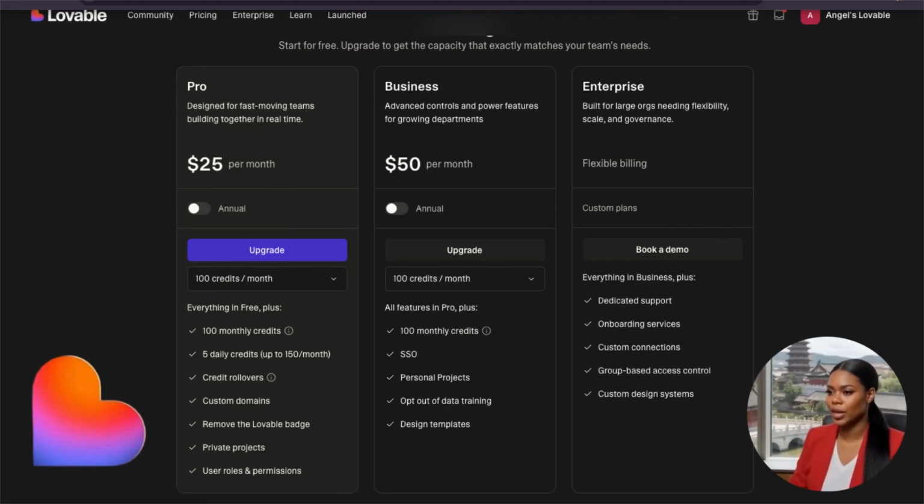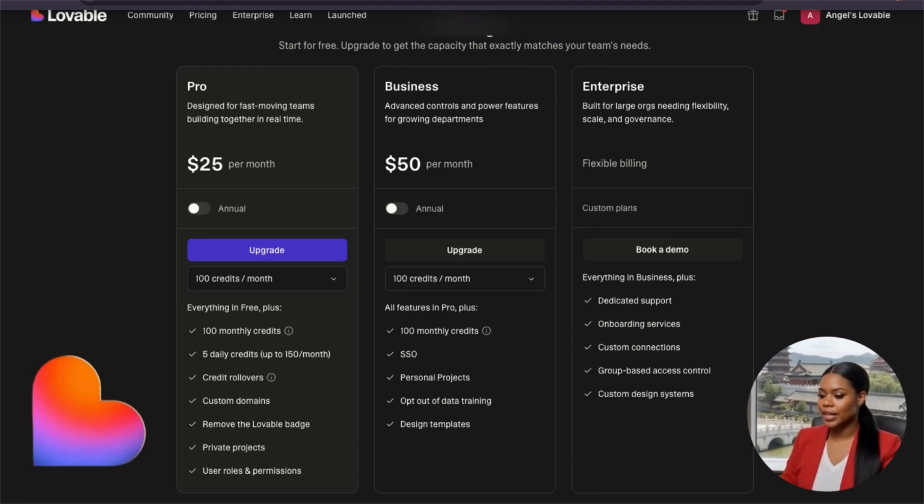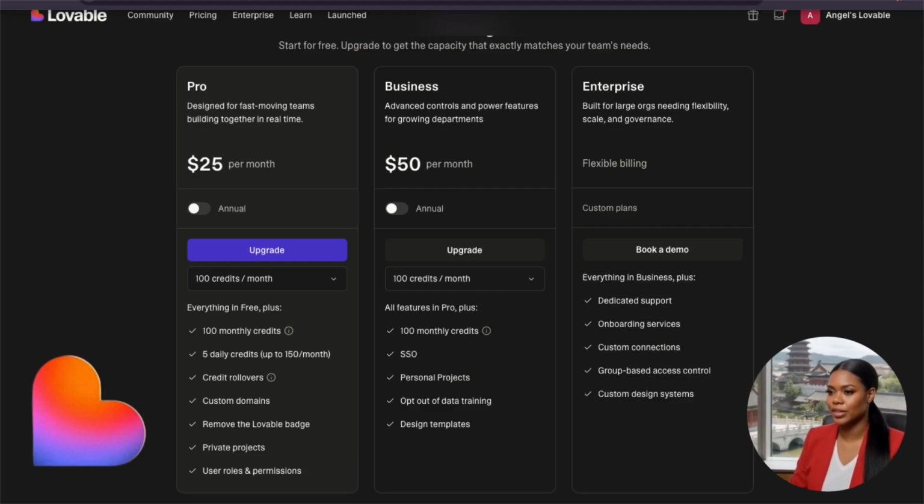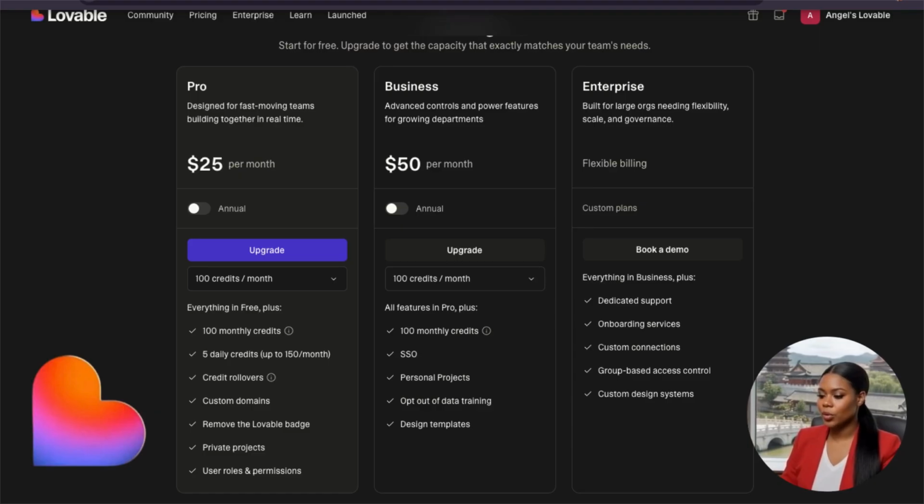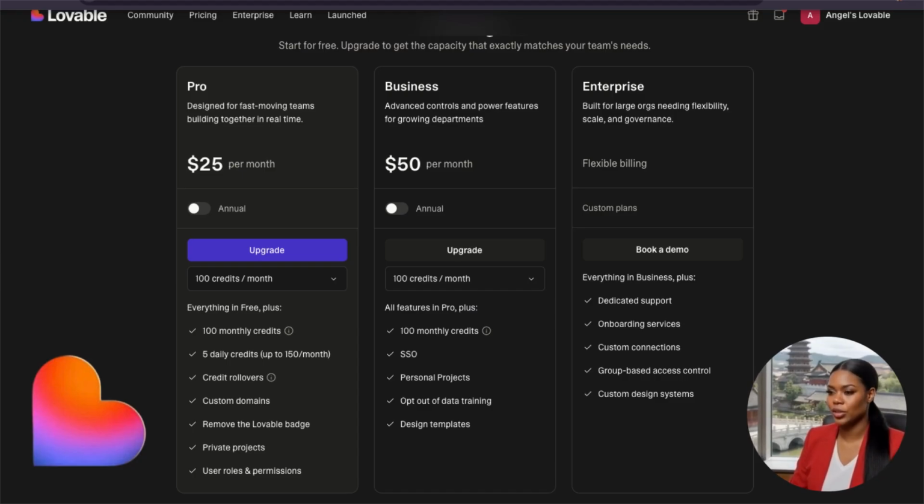Now for Lovable's pricing. Lovable starts with a free plan that gives you a handful of daily credits. Great for experimenting and spinning up small apps, but you'll hit the limit fast. Next is the Pro plan, where you get more daily credits, custom domains, no Lovable watermark, and priority support. This is the plan most solo builders and small teams should be on once you're serious.